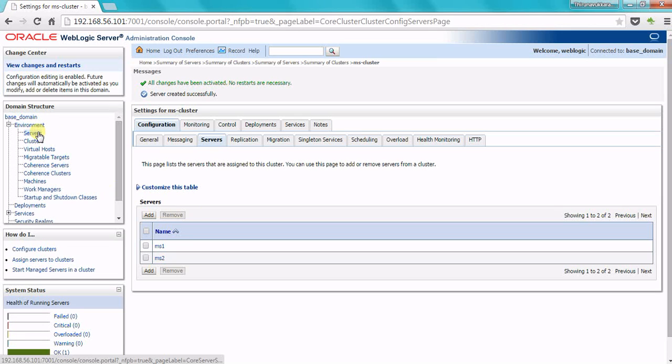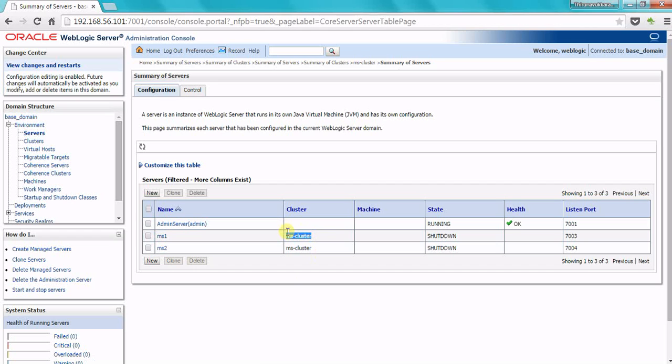Now you can verify whether the servers are assigned to the cluster in the main server page. ms1 is now added to this cluster and ms2 is added to this cluster, but they are in shutdown state, so we need to start the servers.